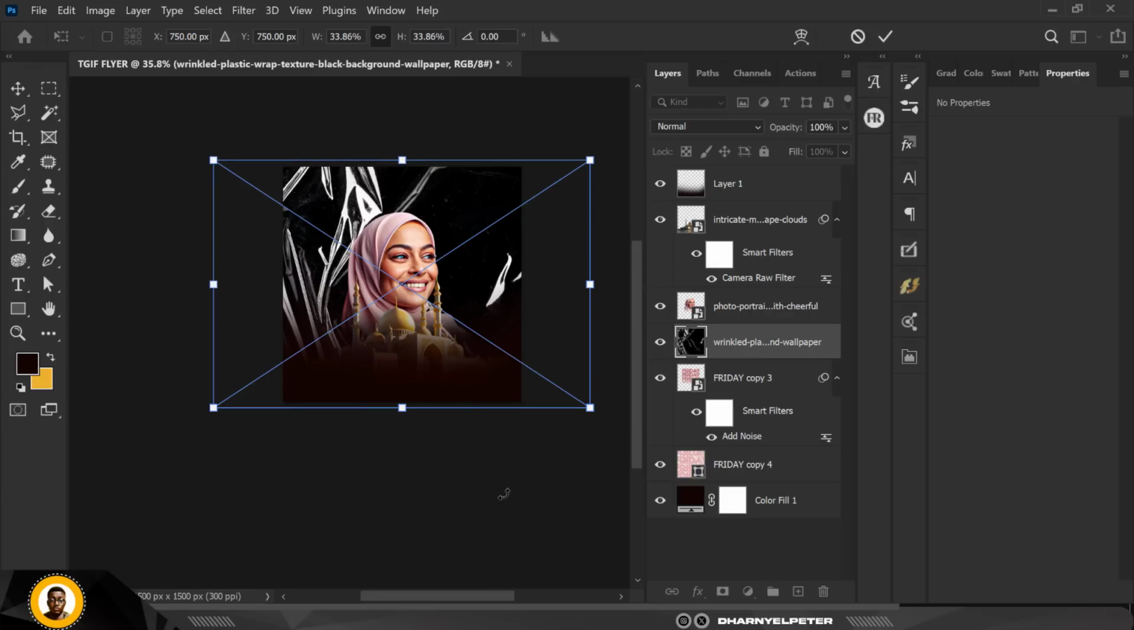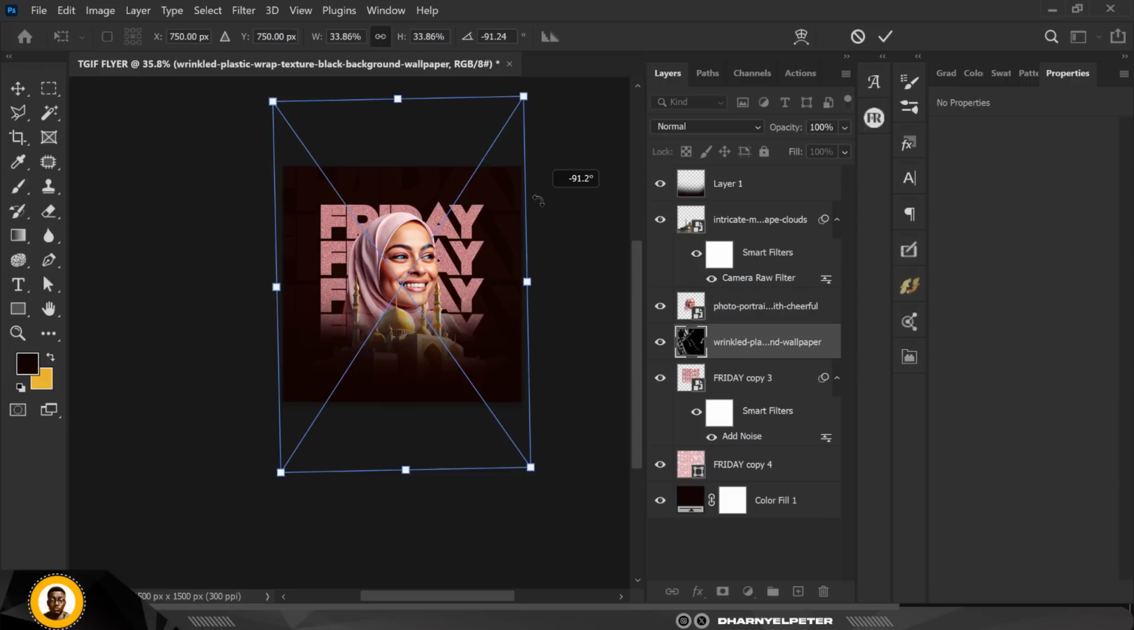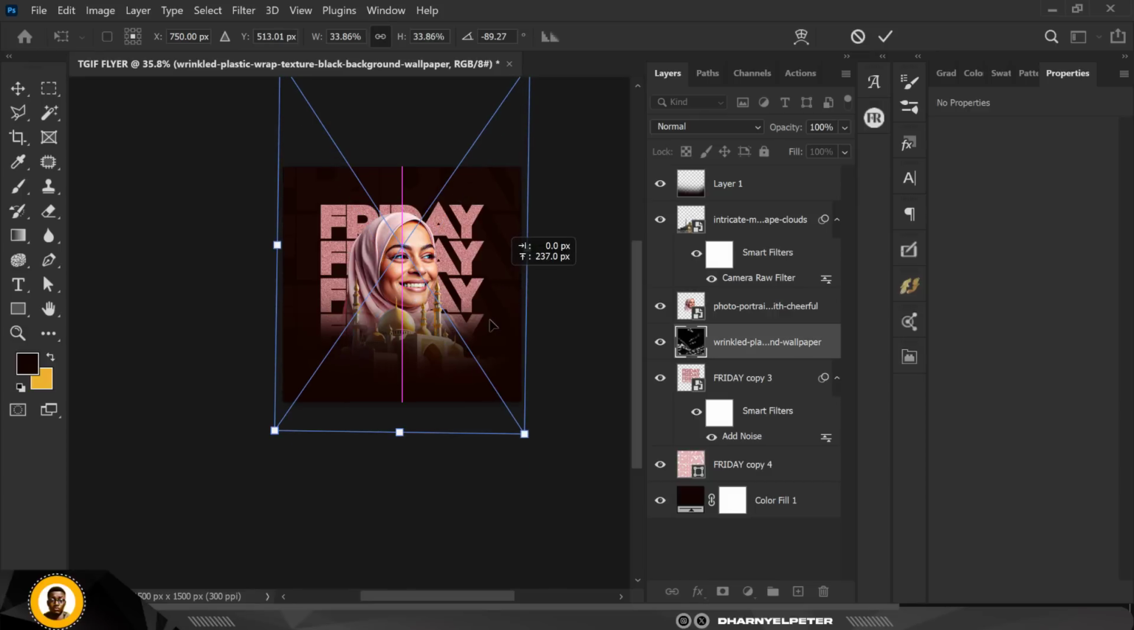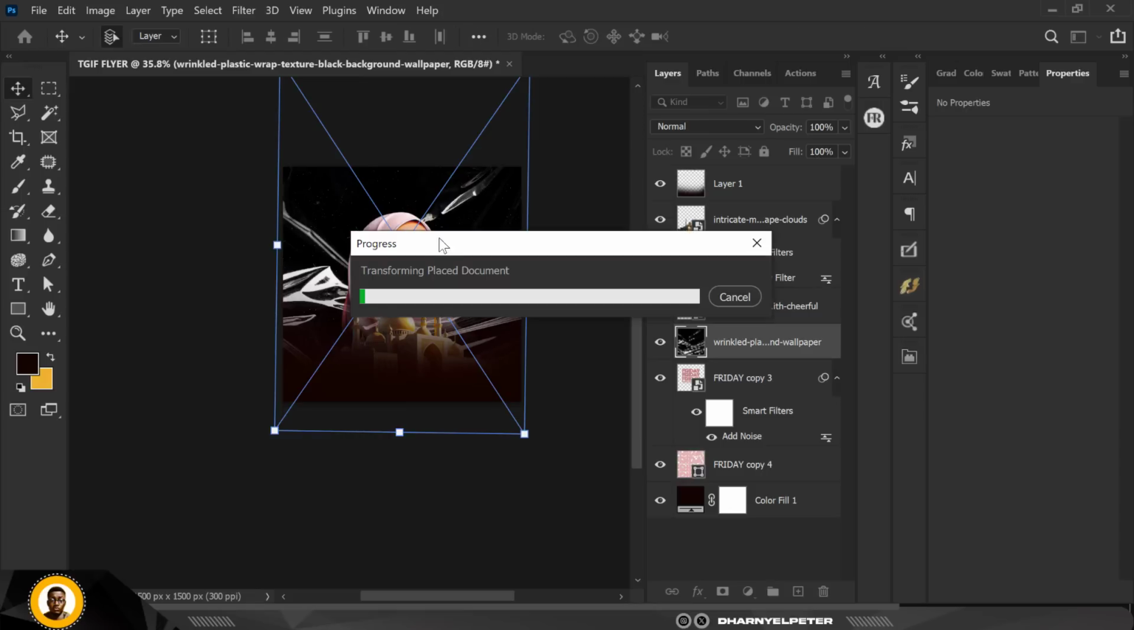Okay, and go to the edge again. I'm going to rotate it till I get to this position. I move it upward slightly, and voila, there you go. I think this is better. Click enter, just like this, and we're good to go.